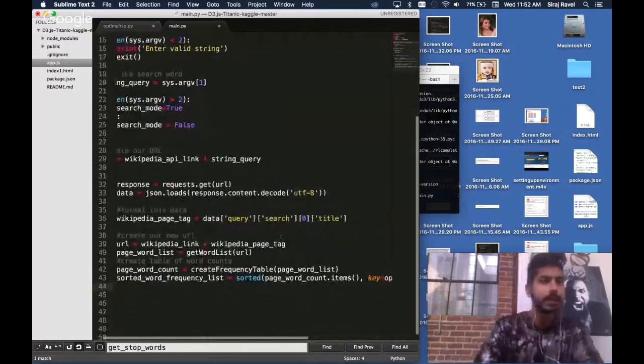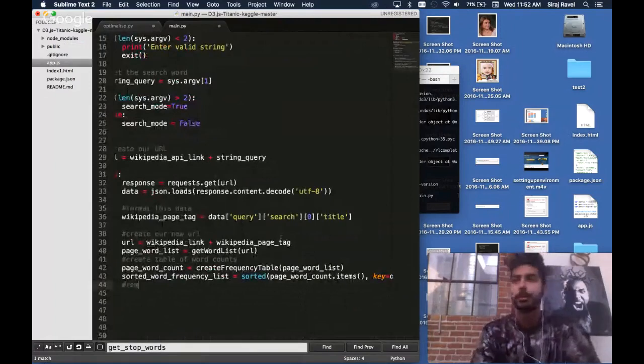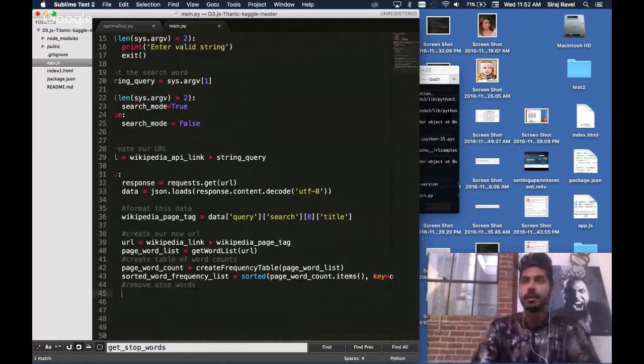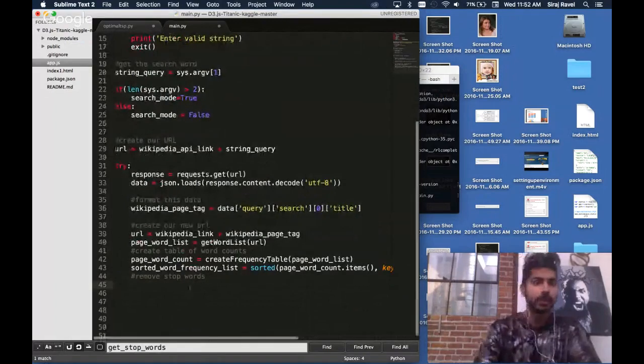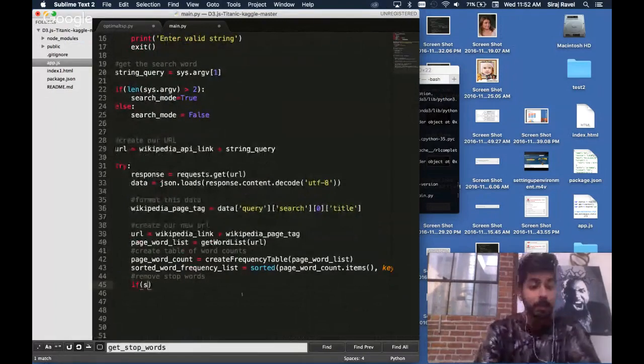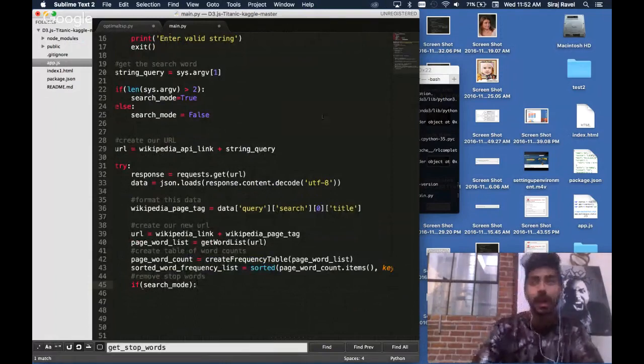Sorted frequency list. So now we want to remove our stop words. All right. So now we're going to remove our stop words. Okay, so remember that variable up there, search mode, that's what told us whether we want stop words or not.